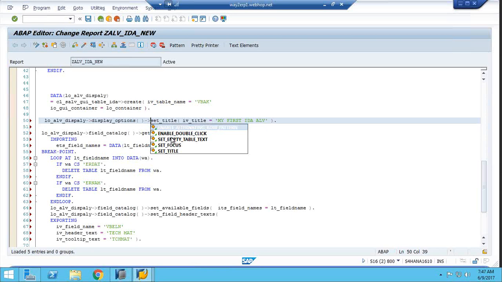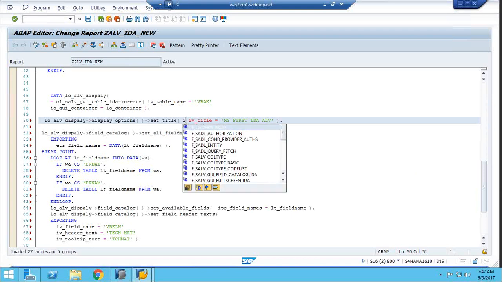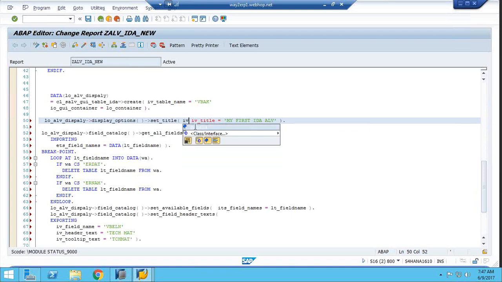If you click on a method, suppose set title, you can get to know what the import and export parameters are. If you just click on space and type I, IV, it will automatically propose the variables, like IV title. So I have given the title.